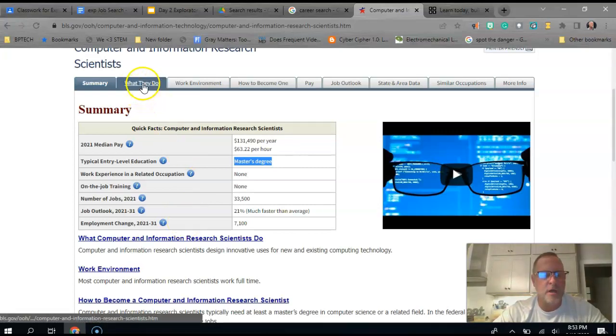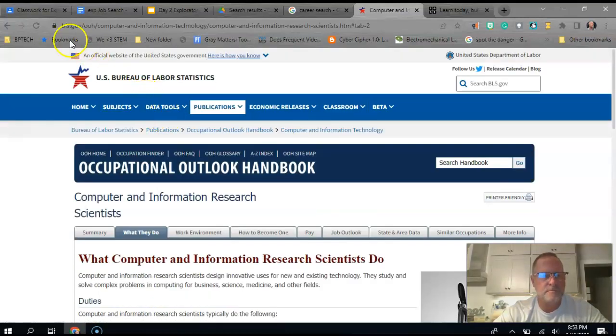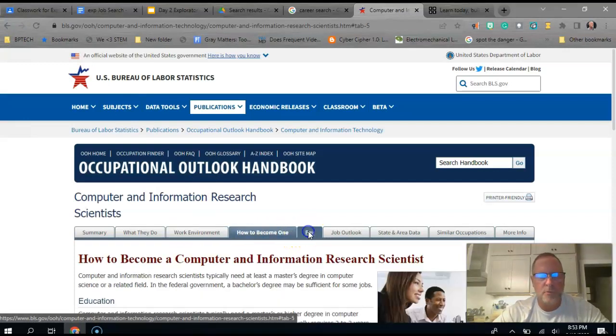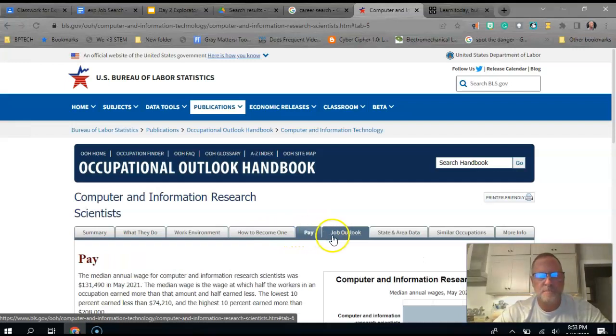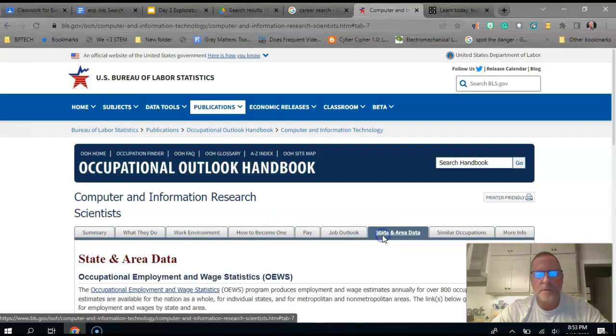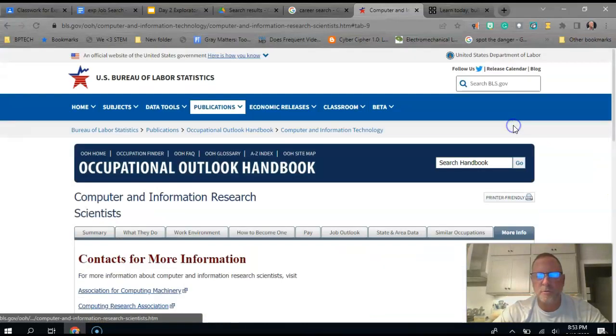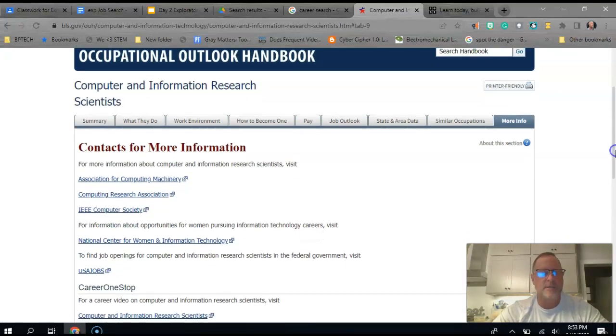We have tabs along the top of what they do, work environment, how do you become one, what is the pay, again, what's the outlook, in our state, how do we match up, what are some similar occupations, and then there's also a more info tab. Now I will tell you that all of the questions that I've pulled come from each of these tabs, and you'll find your information all within this except for that number one question, which is a personal question.